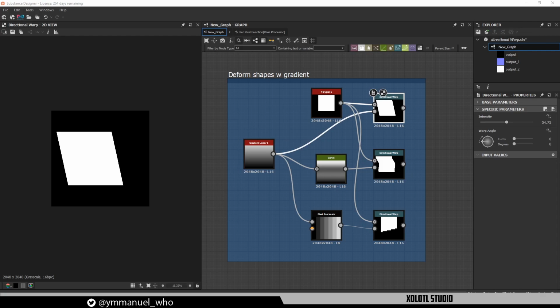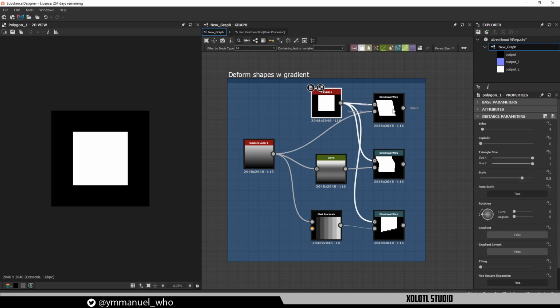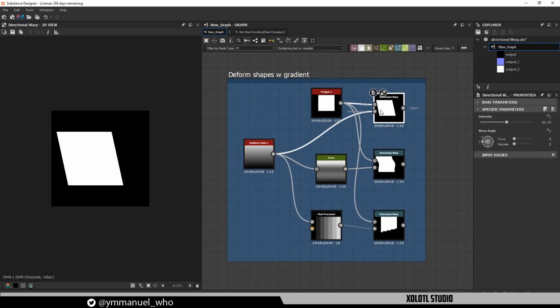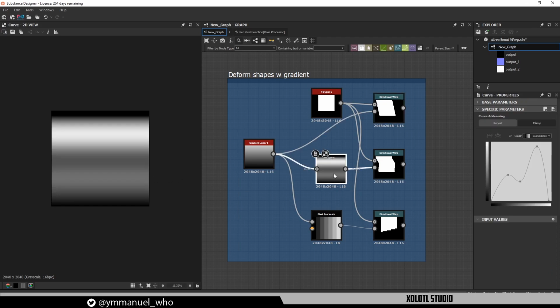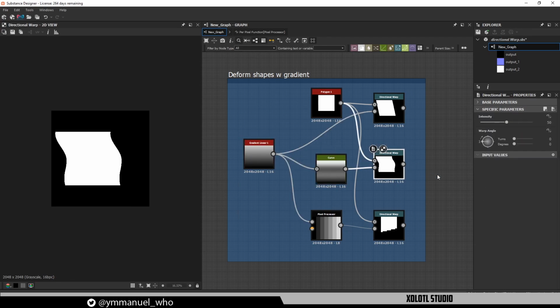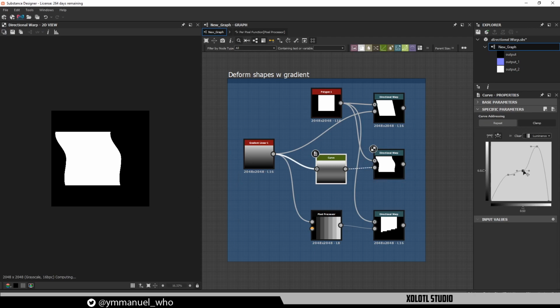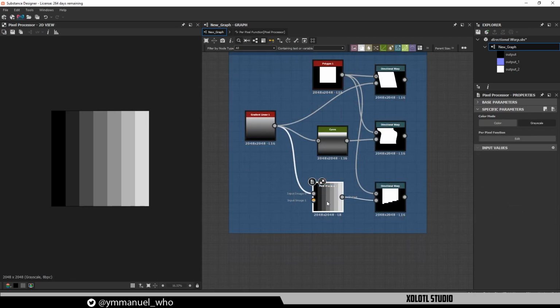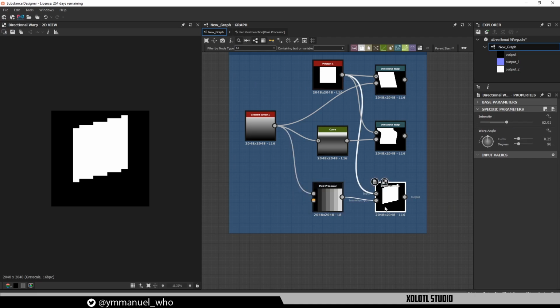Sometimes this shape deformation can be easier to control if we use gradients, like in the first example that we saw, in which we have a simple square and a gradient linear, and we can add this kind of deformation. Or we can use a curve node over a gradient with a specific profile and control the deformation a little bit more. And even we can have a stair-step grayscale that will help us break the shape, as you can see here.